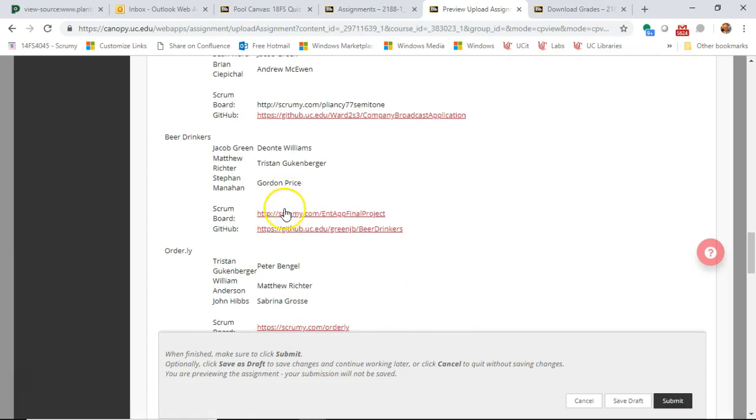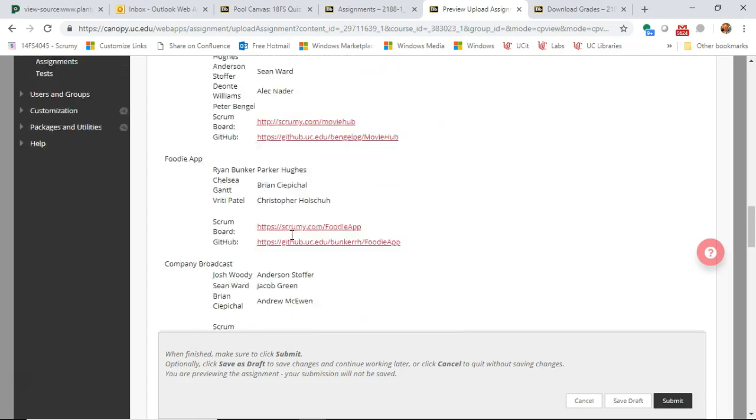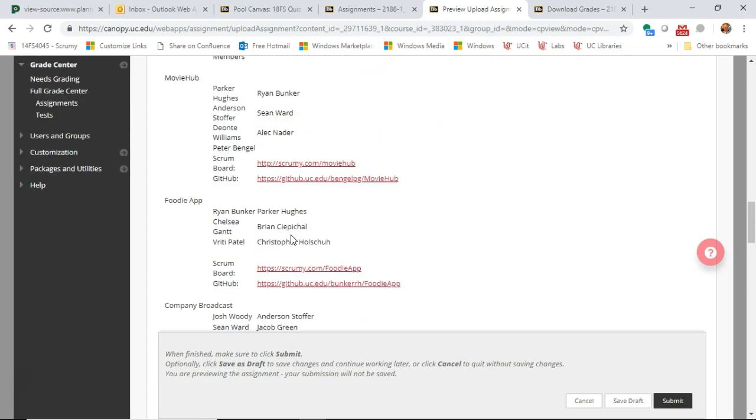Also, make sure that your group's Scrum board and GitHub link are correct and up to date. If not, let me know. Next, if you are the GitHub administrator for your group, which is typically also the Scrum Master and the product owner, take a look at the code reviewers who are assigned to you.